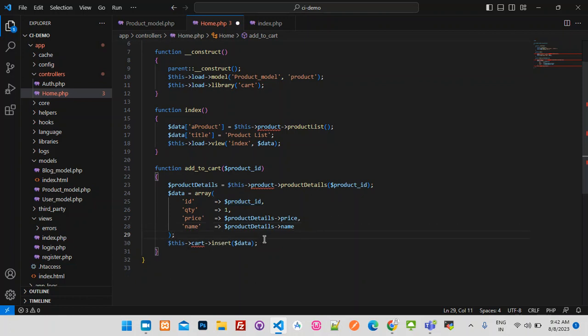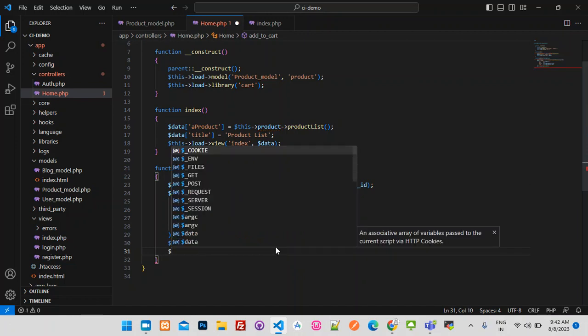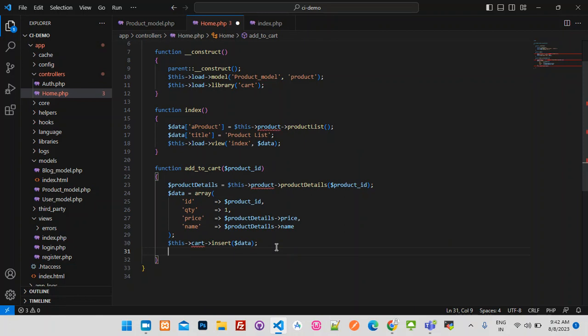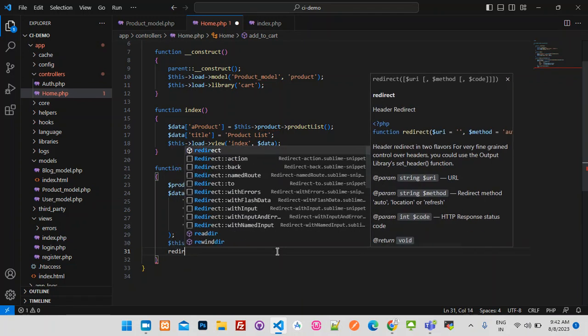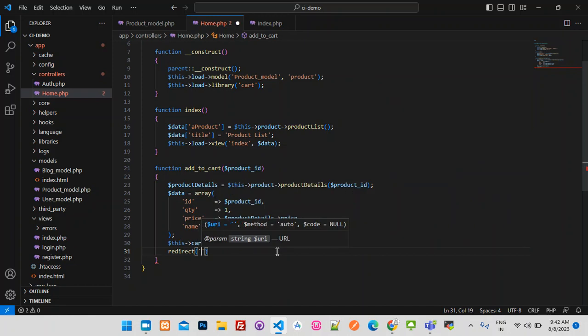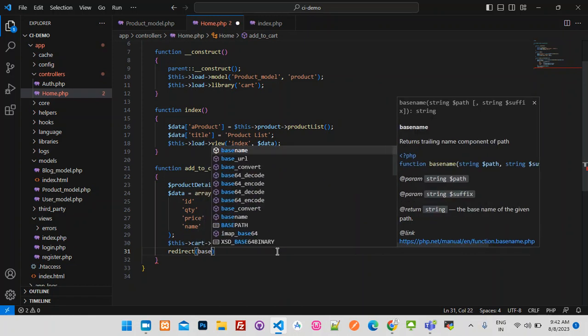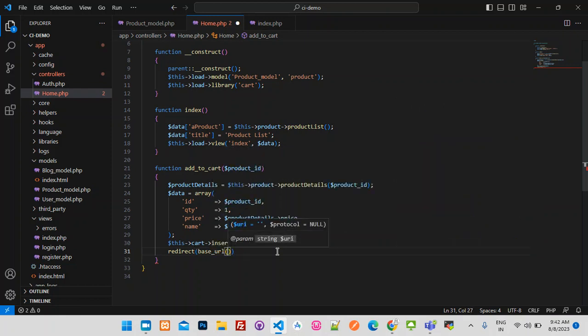Once it is added in the cart, we have to go back to the same product list page so that we can add other items in the cart. Let me show you. Or you can say simply we can redirect to the next page, that is the base URL. Yes, we have to redirect to the base URL only. We have to go to the home. Let me show you.